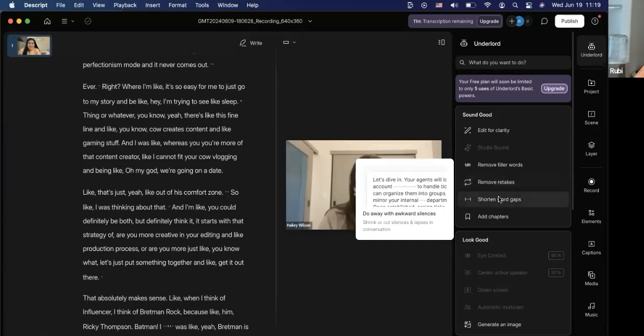Shorten word gaps. I use this when I know my clients tend to pause and drift off a lot in their episodes. I'll just put this on, choose how long I want that gap to be. So if it's any longer than that, it will shorten it to, let's say I put 5 seconds. Then if there's a 30-second gap or a 10-second gap, this will automatically shorten it.